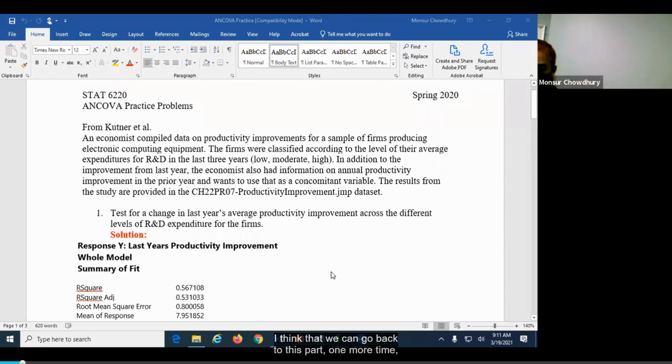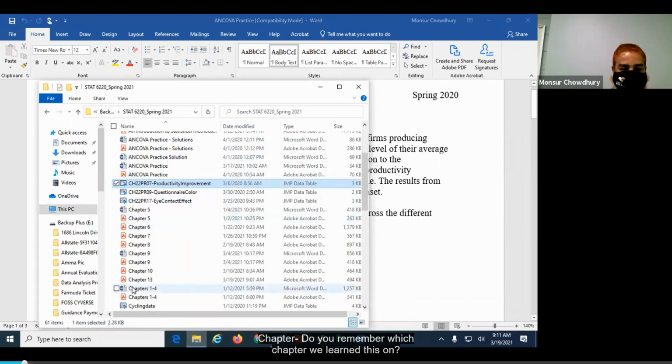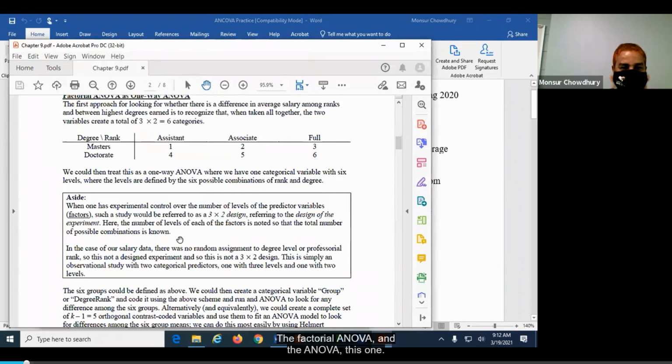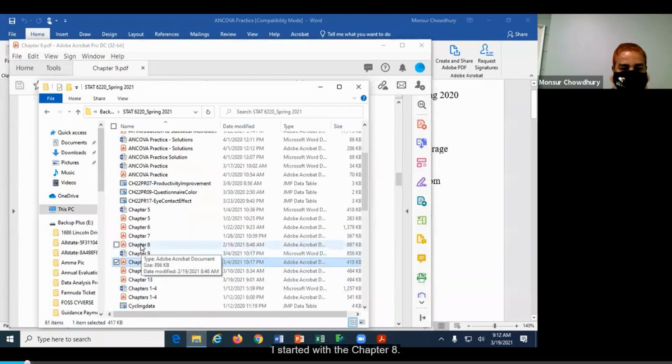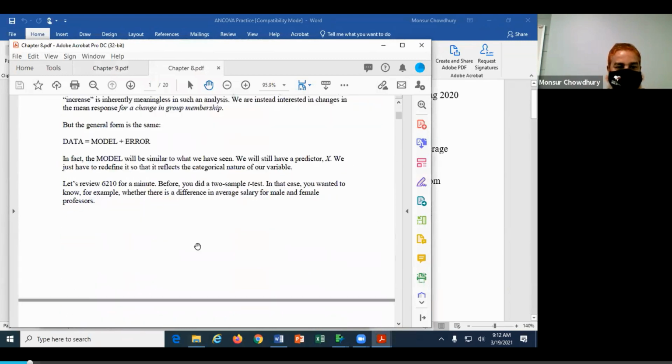I think we can go back to this part one more time to discuss method 2 and method 3 that we learned in chapter. Do you remember which chapter we learned this on? In chapter 9, I think, the ANOVA, and the factorial ANOVA. I started with chapter 8. Okay.